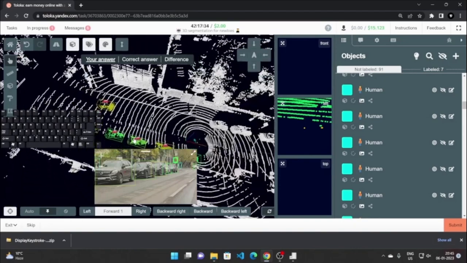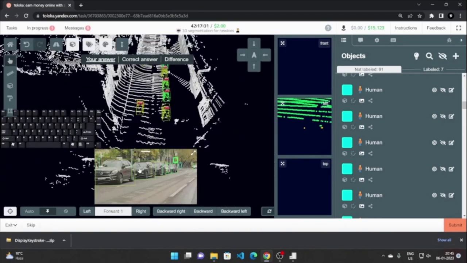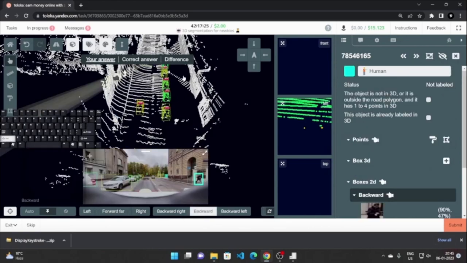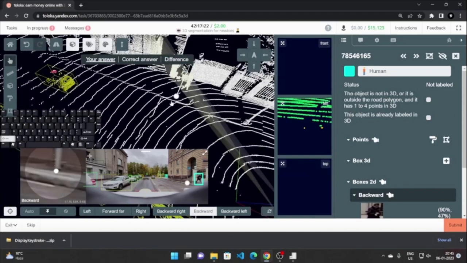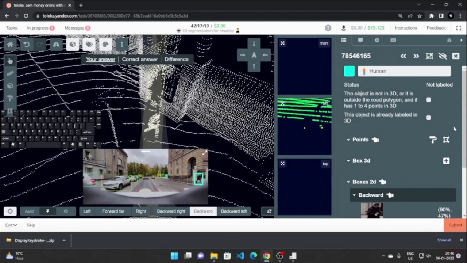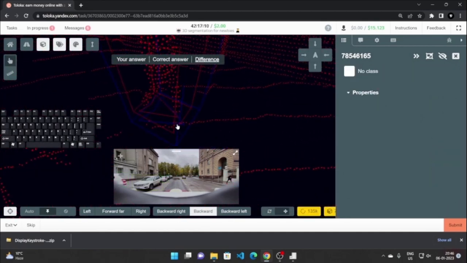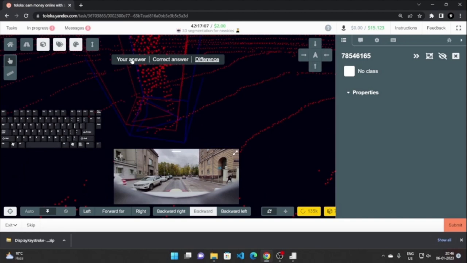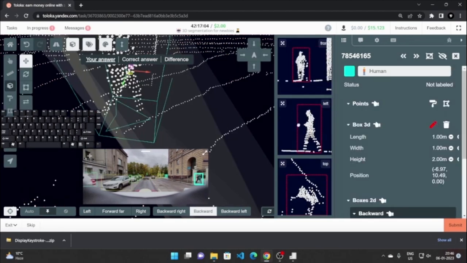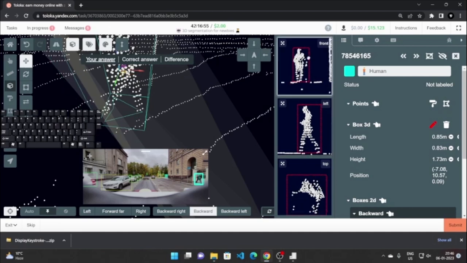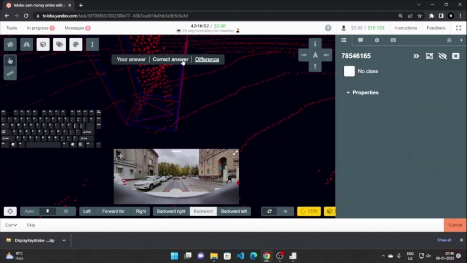So that is how you mark the cars, and let me just quickly show you an example of how to mark a person. Same process for this also. Just click on the bounding box in the bottom corner, then click on plus, so it is red. Then click here, then just make sure the correct answer bounding box is the same as yours. Okay, so if I do this, like so, I think it should be good to go.